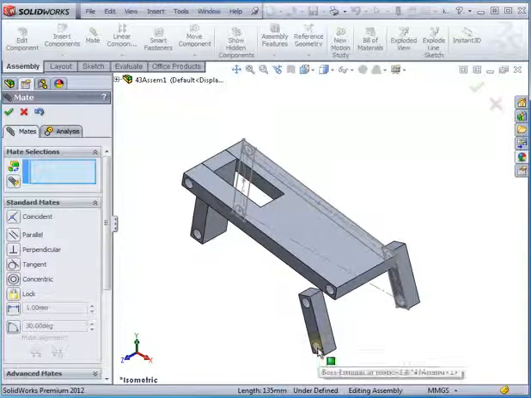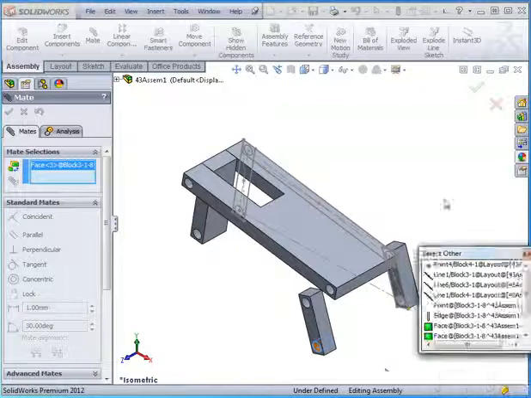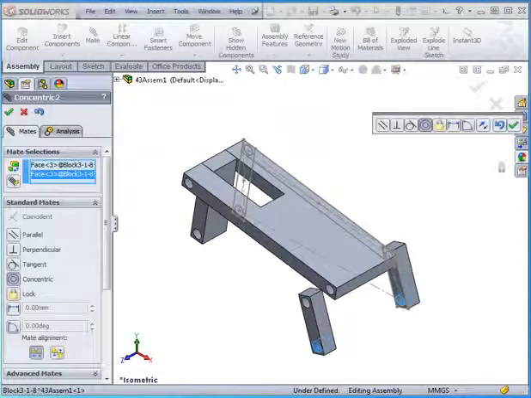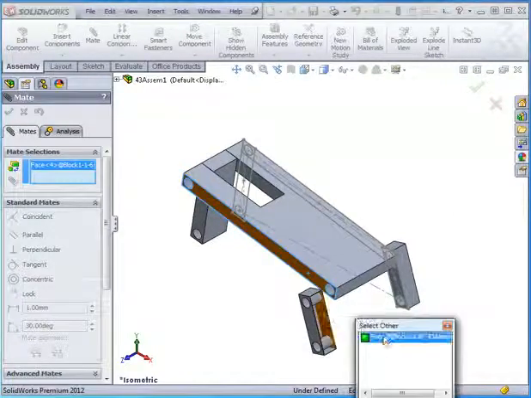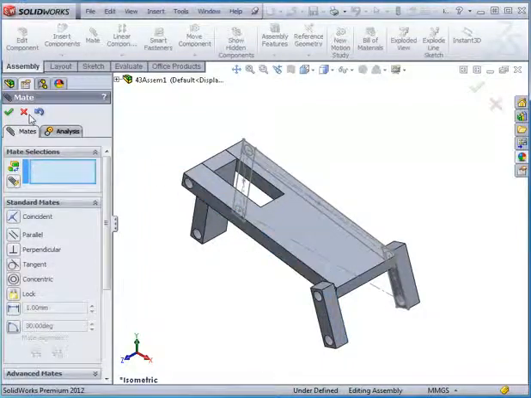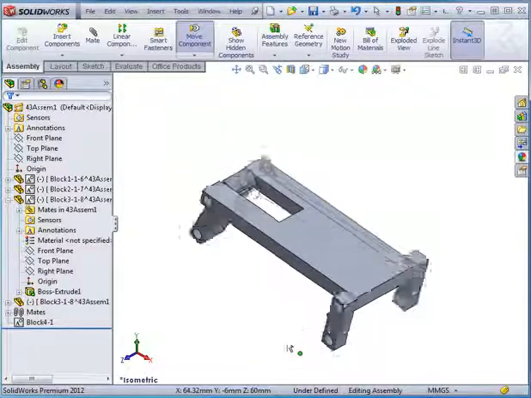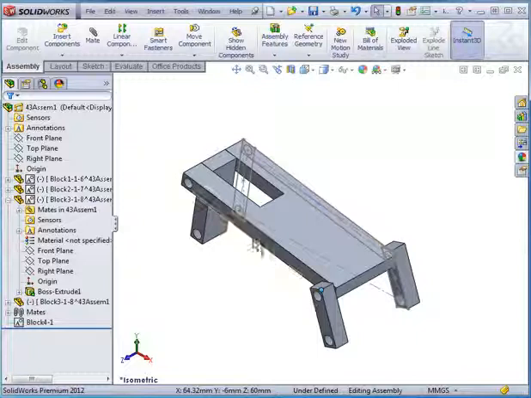Now I'm going to Control select this face, right-click, select Other, and this face. Accept. And I'll select this face, right-click, select Other, select this one, accept, and let's cancel out. Let's test our mechanism again. And let's return to the layout sketch.